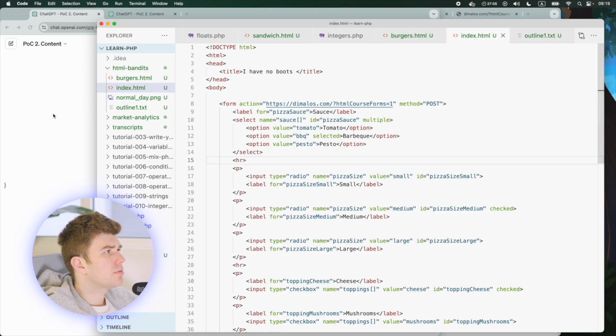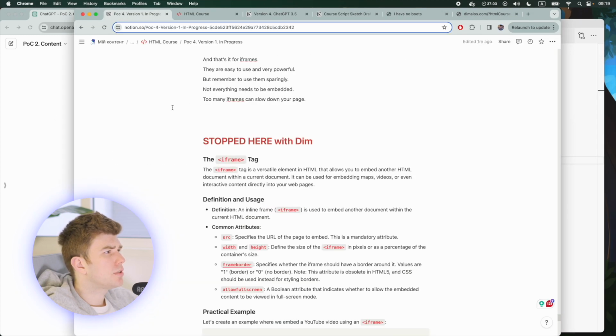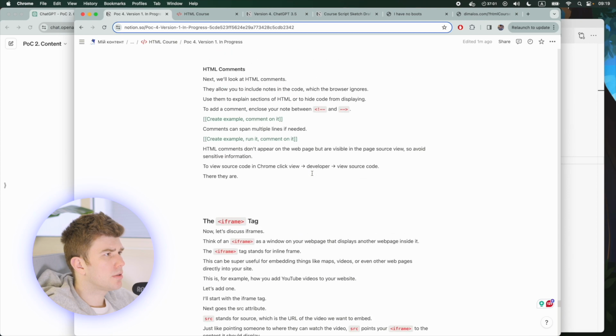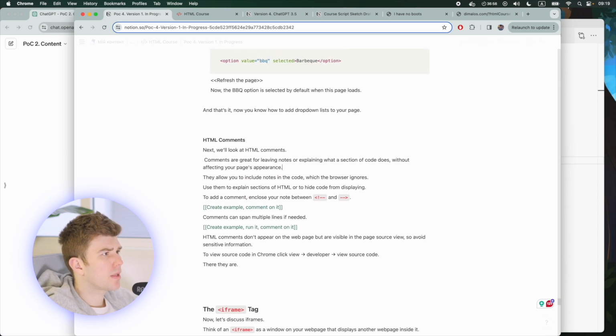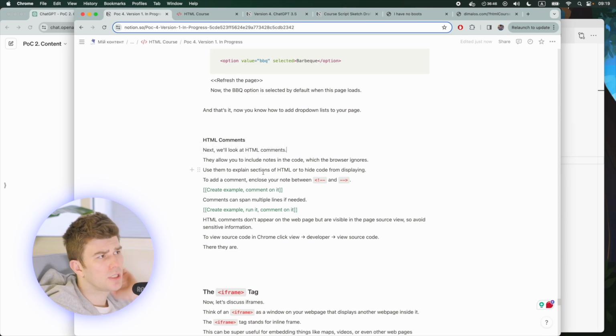Actually, I like how it allows you to include notes in the code which the browser ignores. Use them to explain sections of HTML or to hide code from displaying.